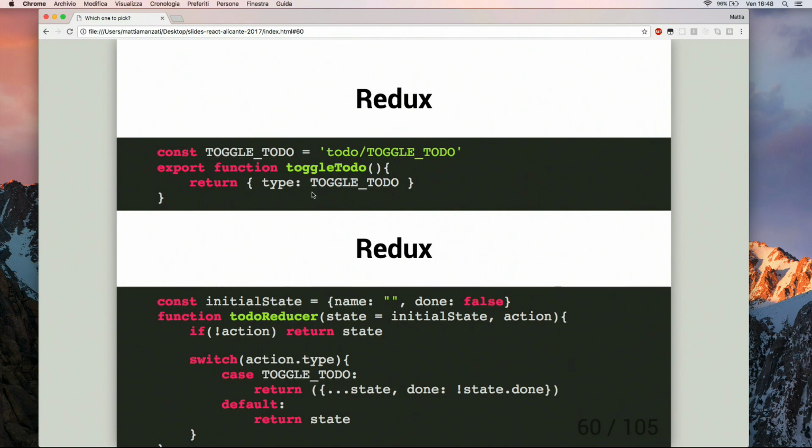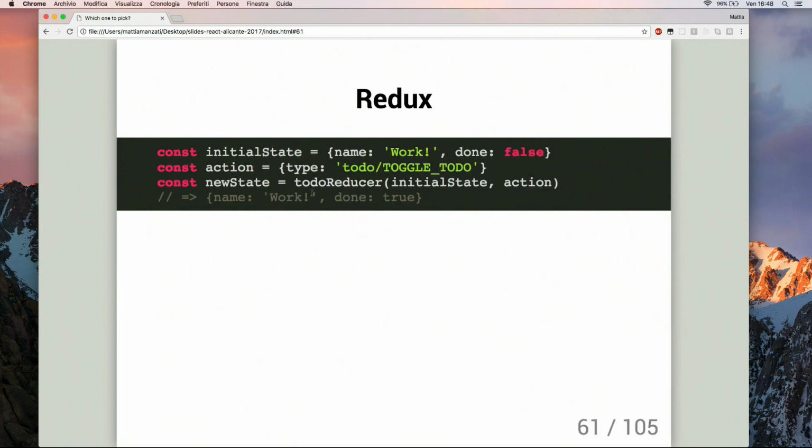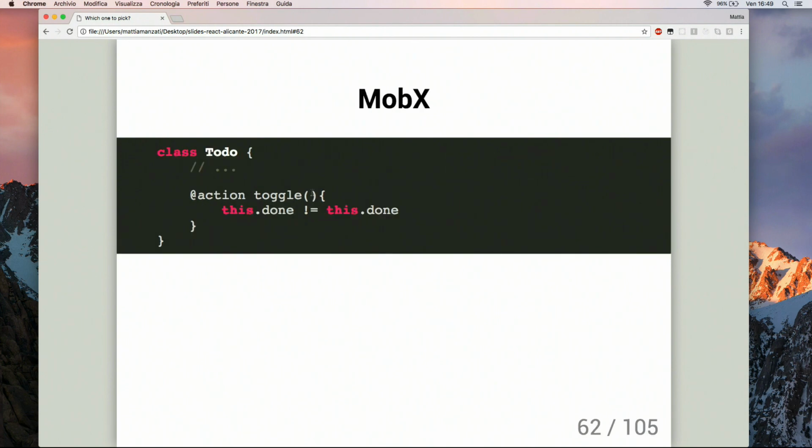But Redux has this really nice feature that you can have an action descriptor. Your actions are actually just action descriptors. So when you call your reducer, you pass the previous state and the action descriptor, and you get a new state. And that's because data is immutable. On the other hand, this is impossible in the MobX world, because you are just calling a JavaScript function. So there isn't any descriptor at all.